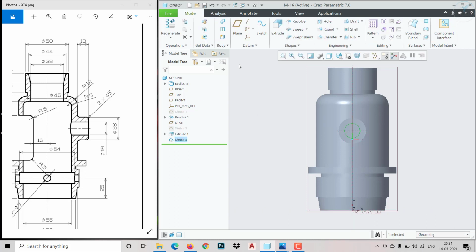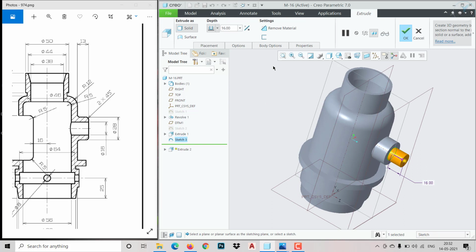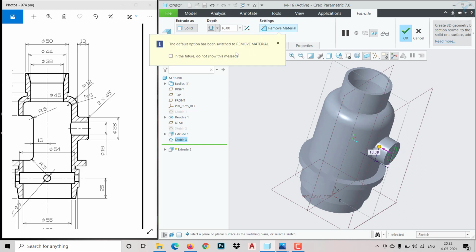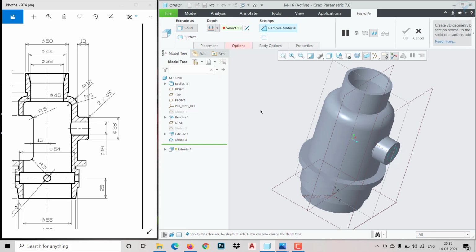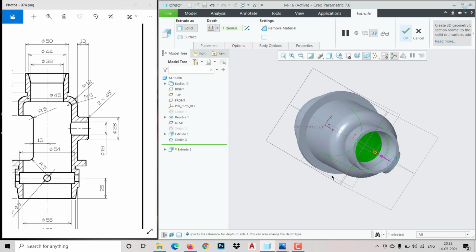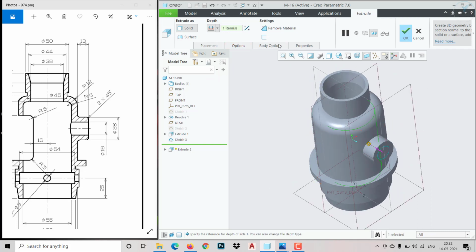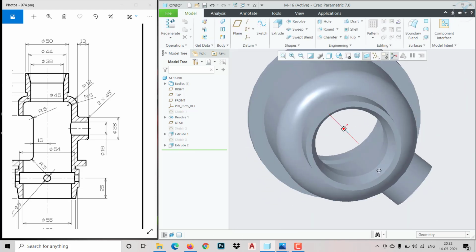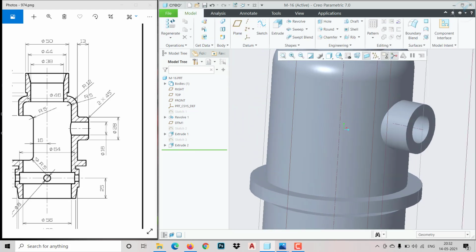So extrude option, flip, remove material. So I'm choosing up to element. So I'm choosing the inside face. So sorry, remove material on, click OK. So this portion is fine. So material got removed. So here fillet are there, but later outside we can make the fillet.